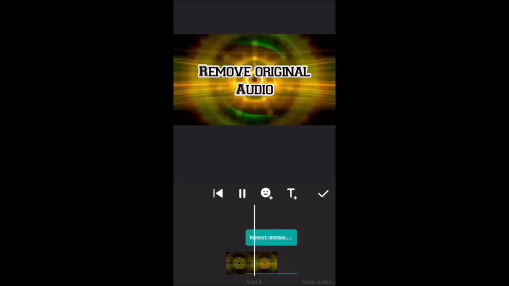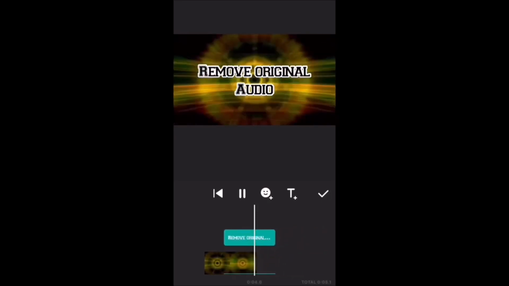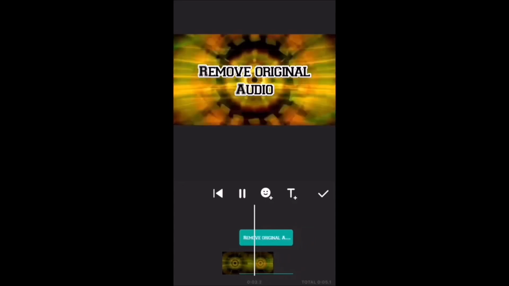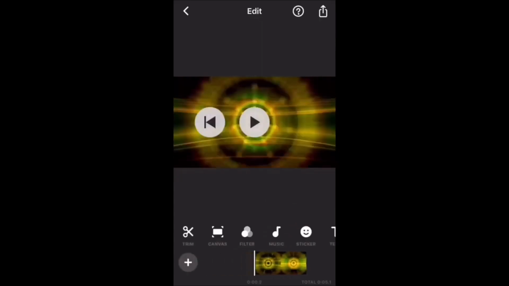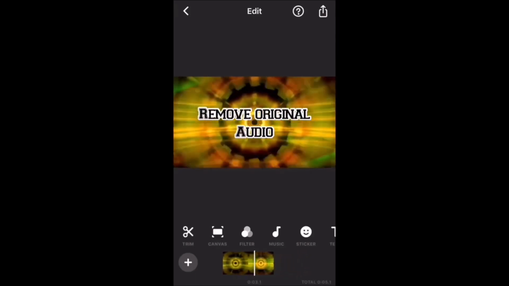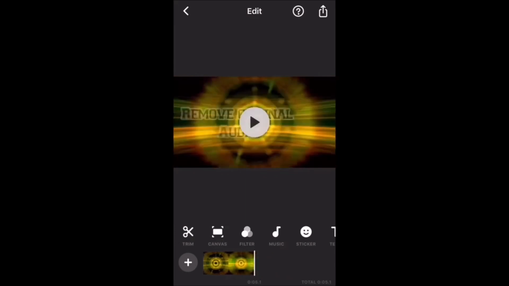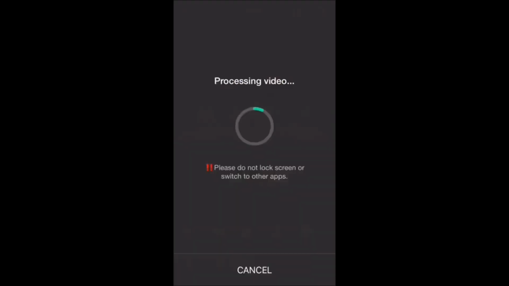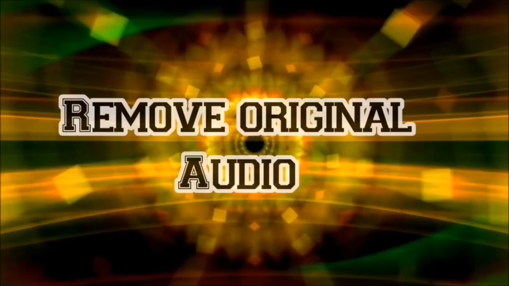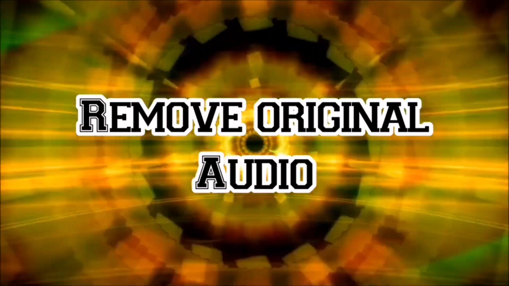That's still not quite right. The text should appear just as the sound effect starts to play. That's a little better. And a little better. To save the video, tap the share icon and processing will begin. You can find the saved video clip in your video library. The text now lines up perfectly with the sound effect.